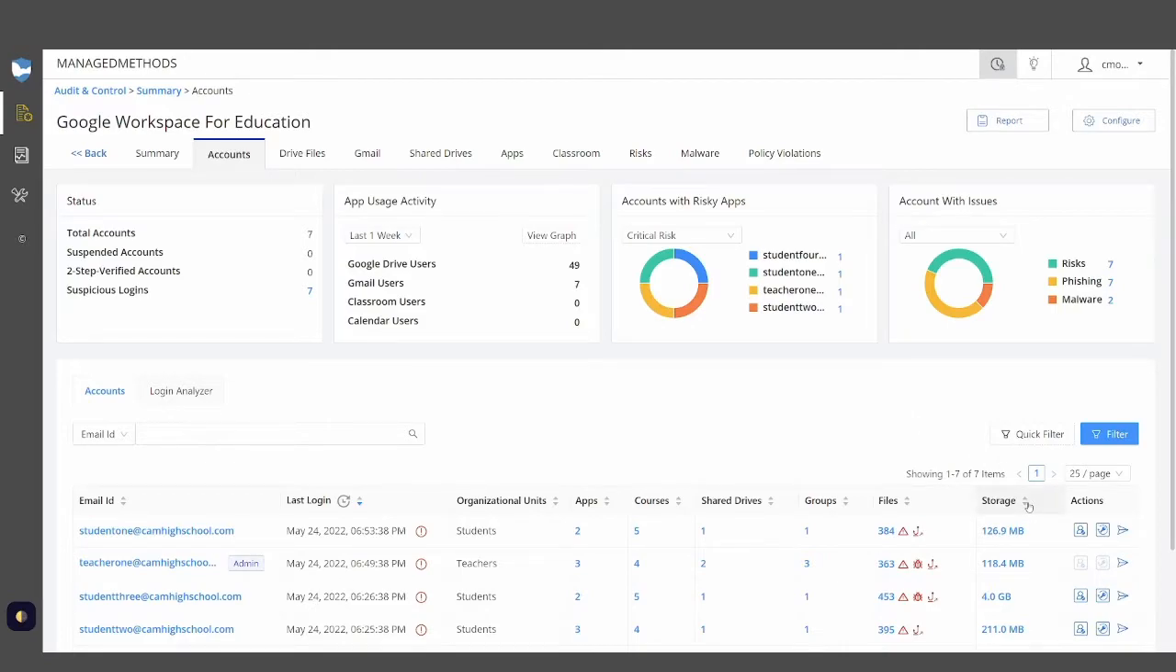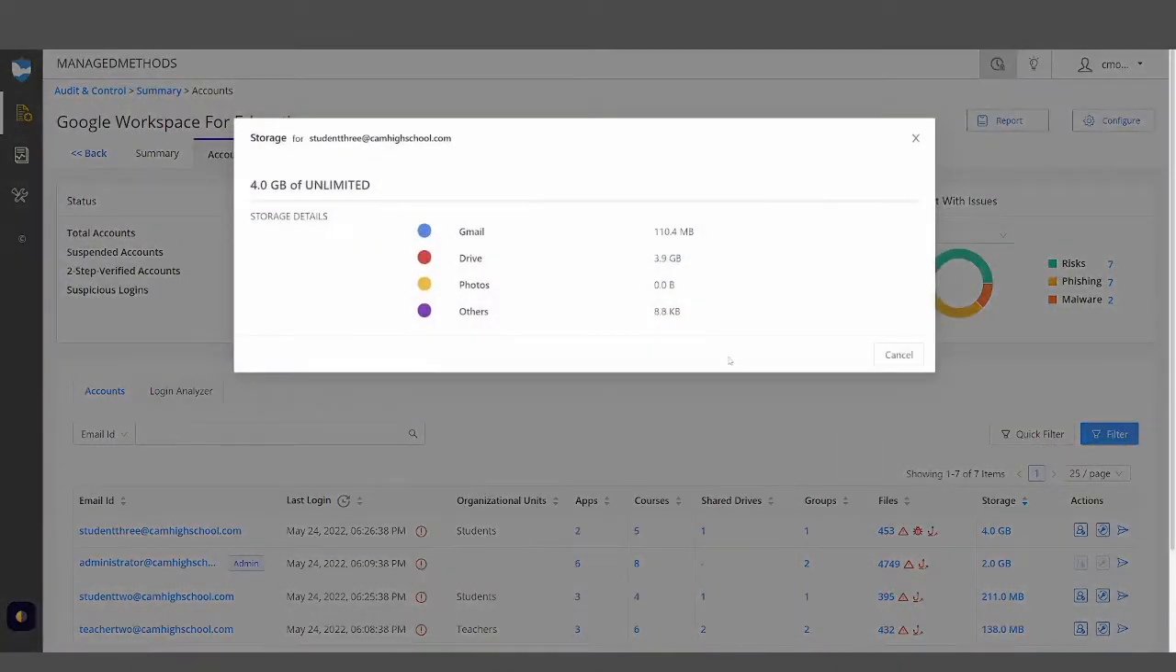By clicking either the top or the bottom arrows here, you can take a look at first the accounts that are using the least amount of storage, and then also the accounts that are using the most amount of storage. Clicking on the number here will give you a breakdown of how much storage that particular user is using and exactly where this particular storage is being used, whether that be within Gmail, Drive, Photos, or other.